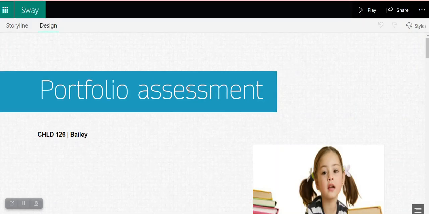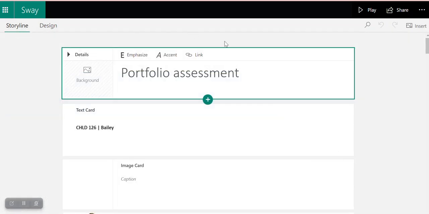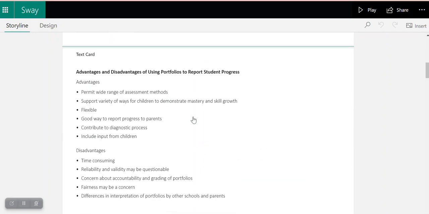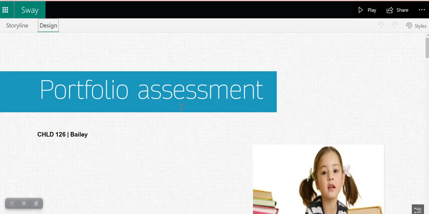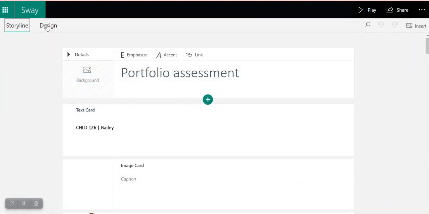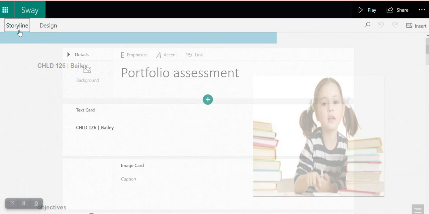One of my most favorite things about Sway is how easy it is to switch back and forth and preview your design. It is live, and so there's no need to save or override or download the file or really do anything. You can make edits here in the storyline view and then switch right back to design and very quickly at a glance see what you've done and how things have changed.